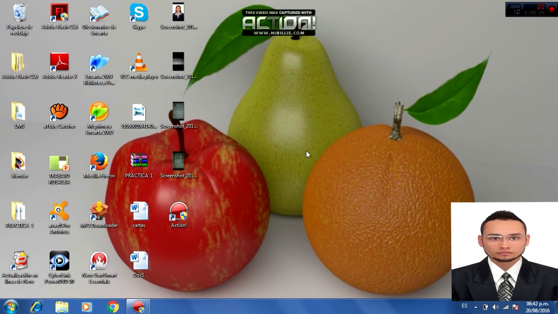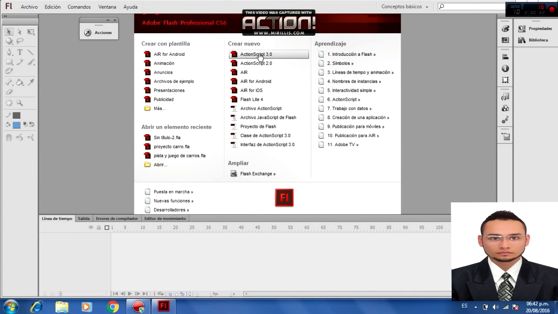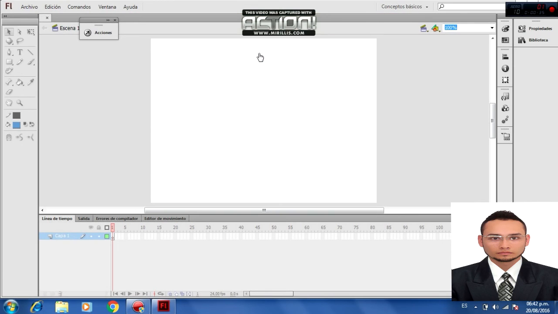Today we will learn how to move an object in Flash CS6 with ActionScript 3. We start. Open Flash and choose ActionScript 3. Select the figure of the square and put it in the work area.